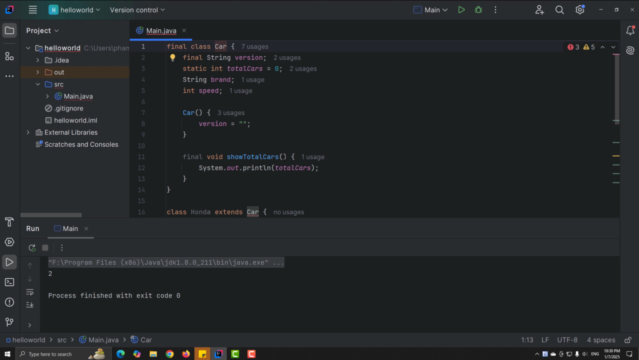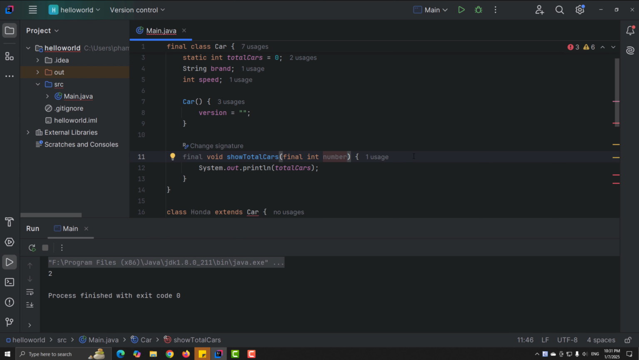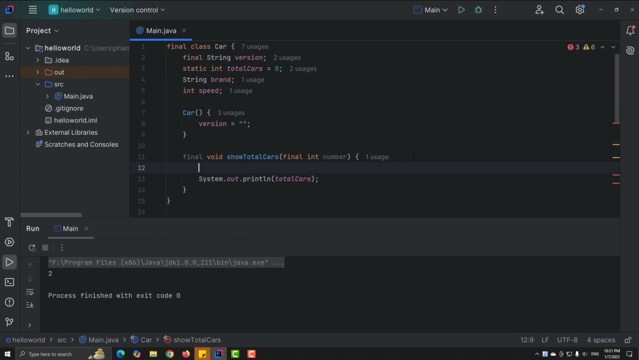And how about the final parameter, like final int number? Here you cannot reassign or change this number. But if you remove the final, you can do this.